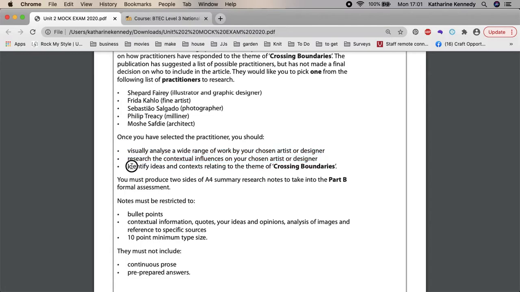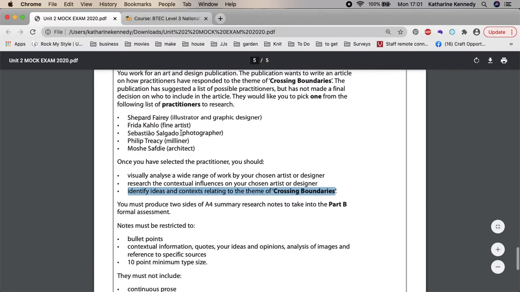And the last thing we need to do is identify ideas and context relating to the theme of crossing boundaries. So we need to think about, maybe if it were me, I'd look at all of the artists and think about how they've approached crossing boundaries, because it will give me some idea of the secret artist when I get paper B and what kind of ideas they might have had about it.